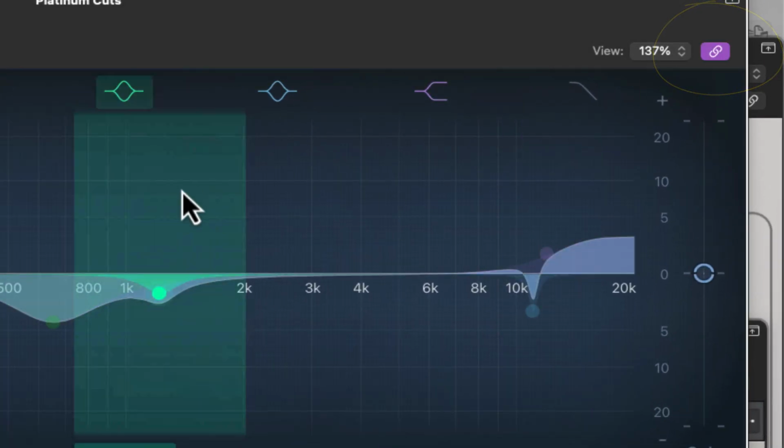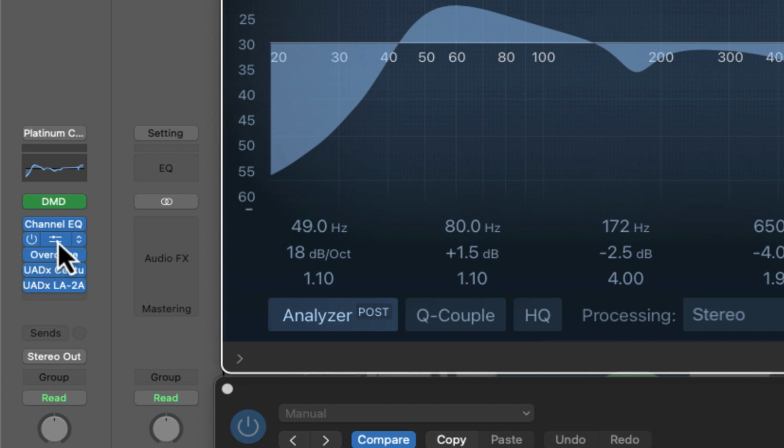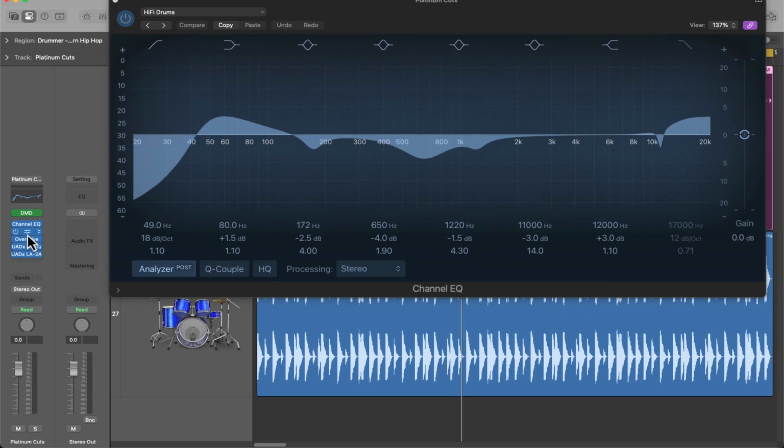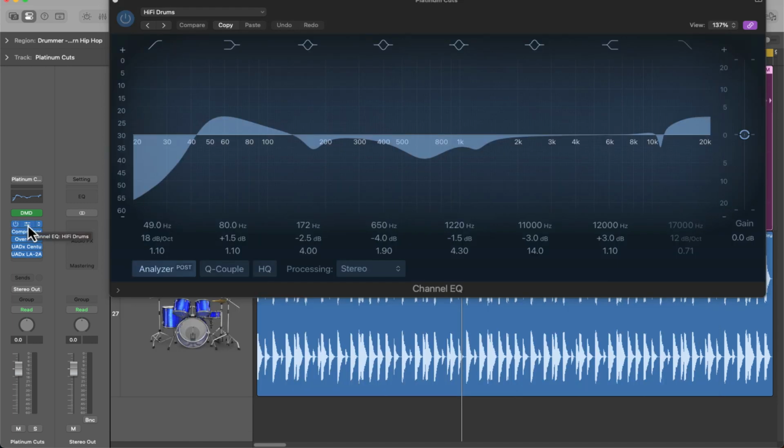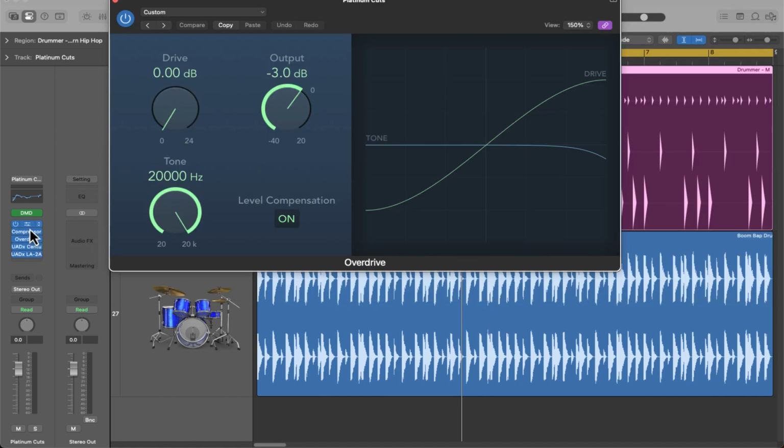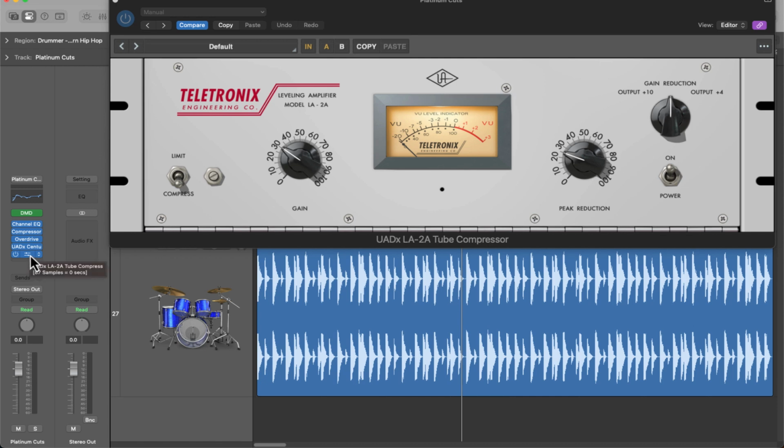If I click here and then I close all of these other windows, now if I choose the compressor, the window opens and it automatically closes the EQ window. Let's go back to the EQ. EQ opens, compressor closes. How about the overdrive? Overdrive opens and the previous one closes. How about this one? And that's really handy to keep things nice and clean and tidy on your screen.